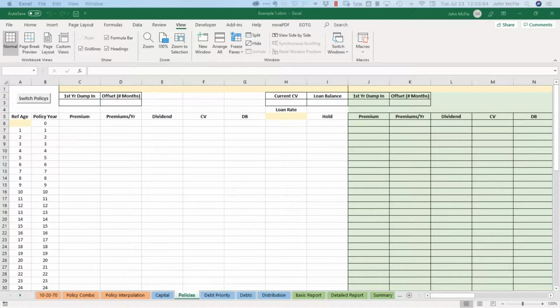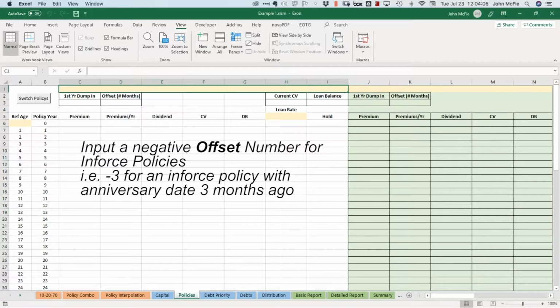The next one here is where we put in the policy information. Now, putting in policy information is pretty easy here. You can do in-force policies, or you can do new policies that you're running here. So we can put in example 1 as this policy's name. This is just for our tracking purposes, so we know which policy is which.